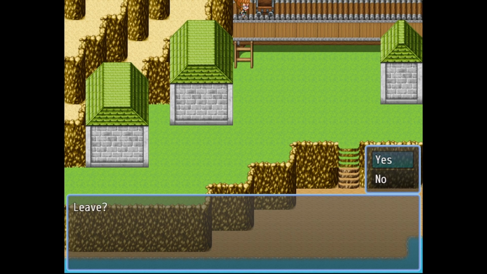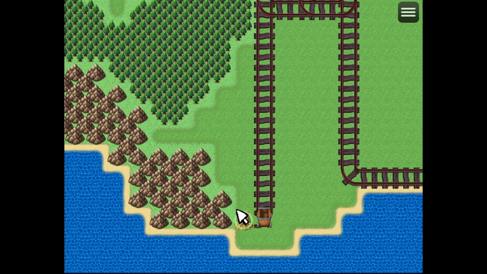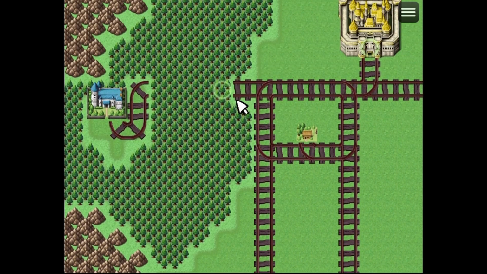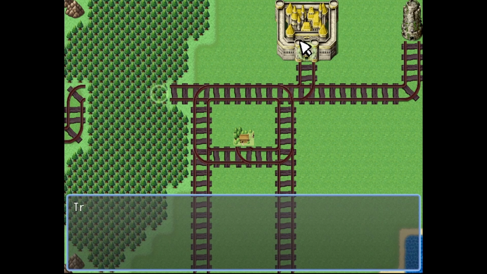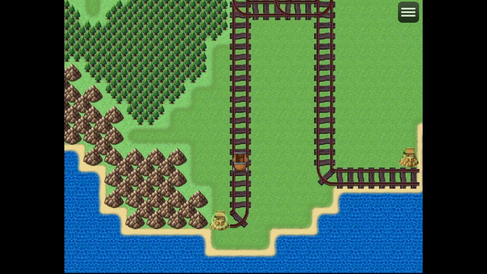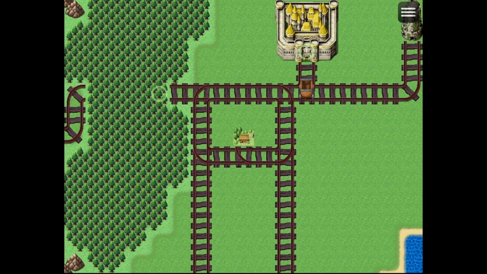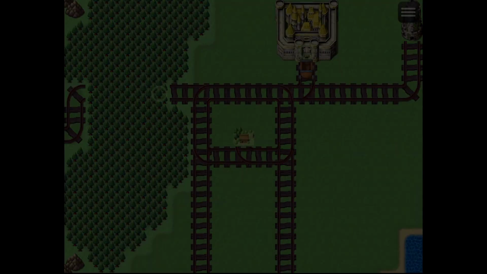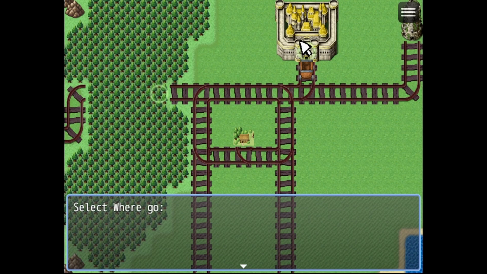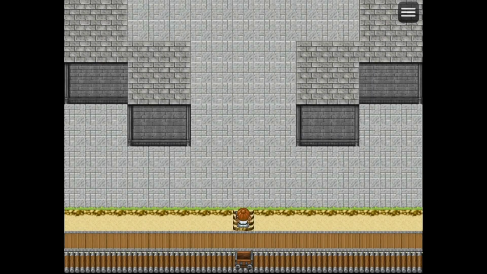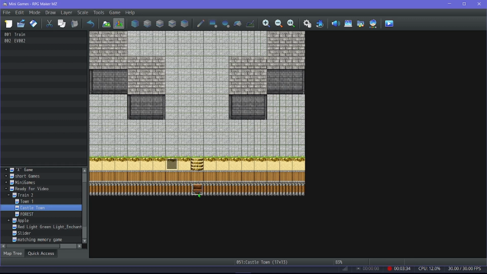Train, woohoo, yay. Yep, seen this all before. Okay, we made it, and now can we leave? Okay, so it's still running the event.